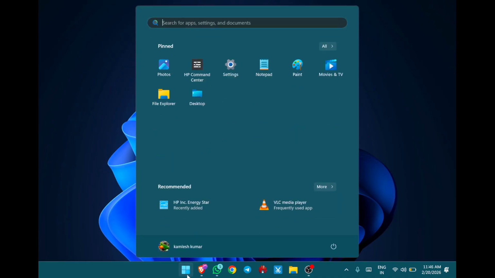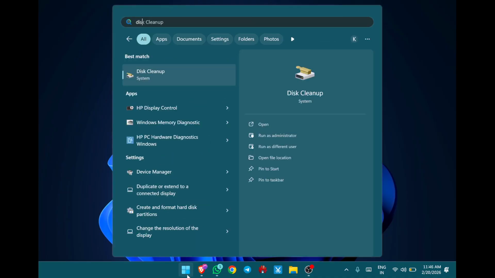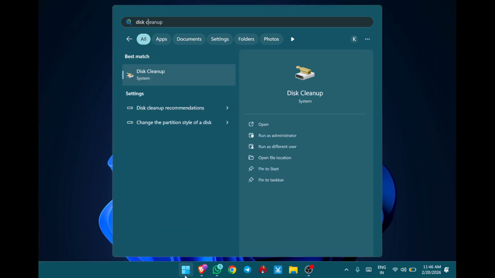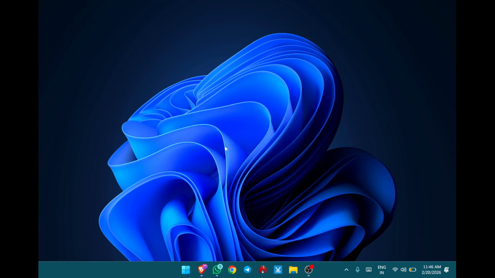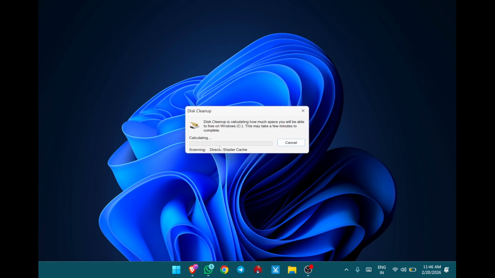First click on the start button, then search for Disk Cleanup. In the search results, click on the Disk Cleanup entry. Now select system drive, usually it will be C drive. After that, click on the OK button. It will scan your system and present the result.